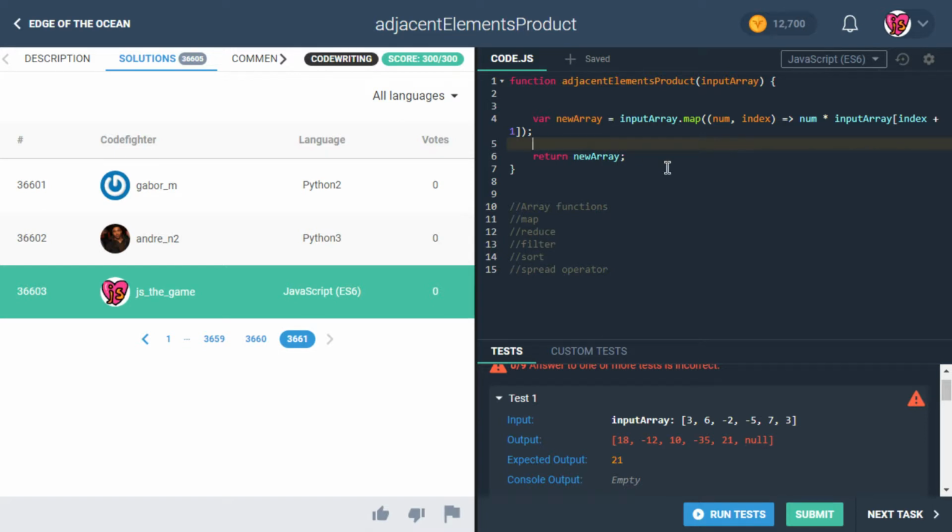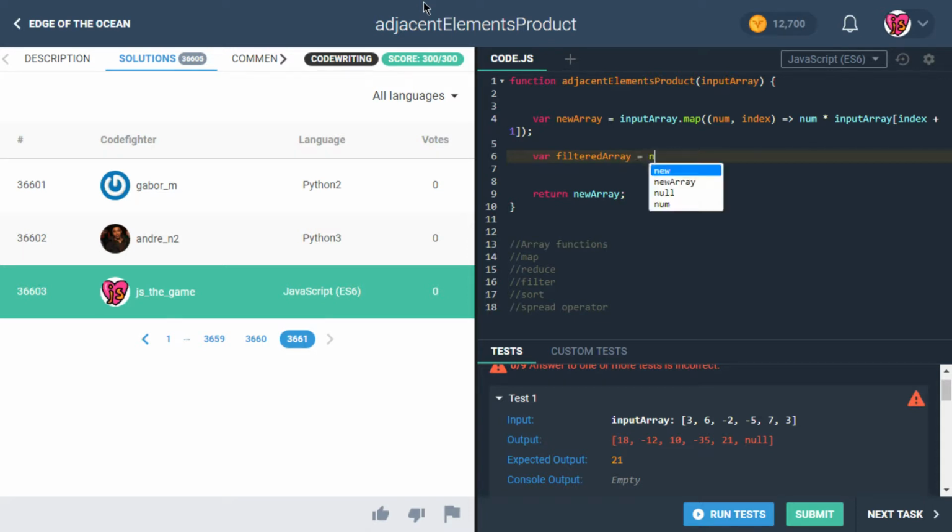So I think we're probably good with map now. We sort of have an understanding of map. Let's move on to filter. So we'll talk about filter next. Filter is very cool. It's a lot like map. So let's call this one filtered array. And it's going to be assigned the value of new array.